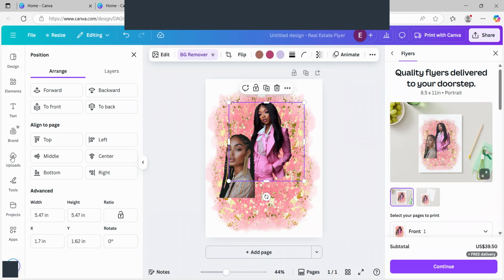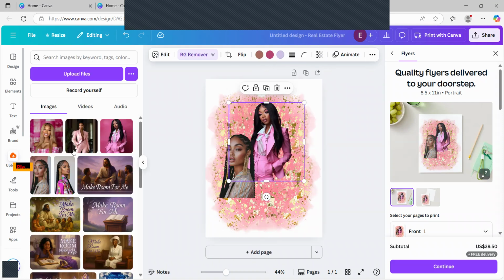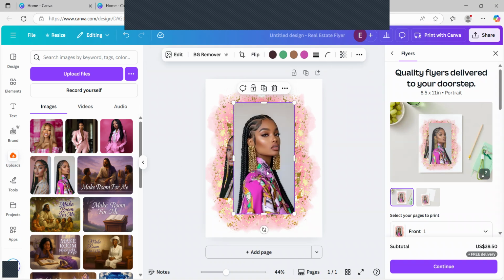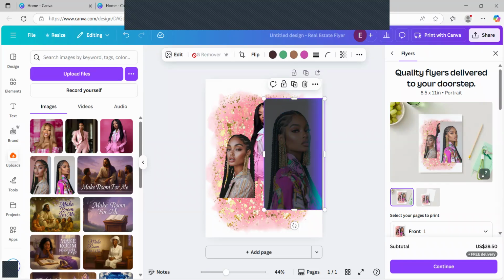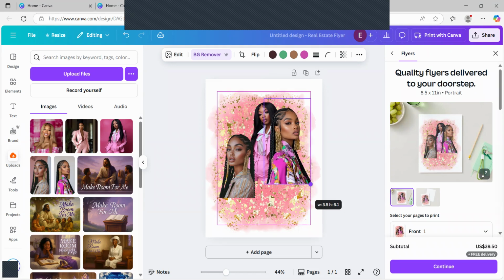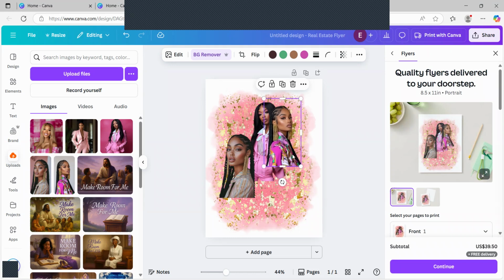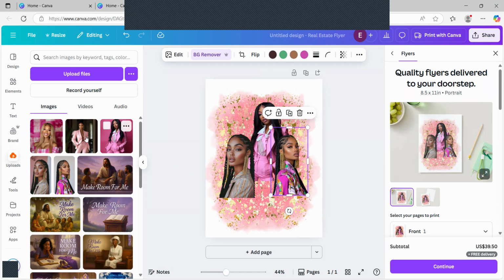Okay, now I'm going to go back to uploads and I'm going to upload, I think, this image of the young lady, which is facing the opposite direction. And I'm going to remove the background on that image as well. I'm going to go in and I'm going to make it smaller by dragging the image in as such. And I'm going to drop that image on this side for right now, which I will probably adjust more and more as I'm building the image that I want to create.